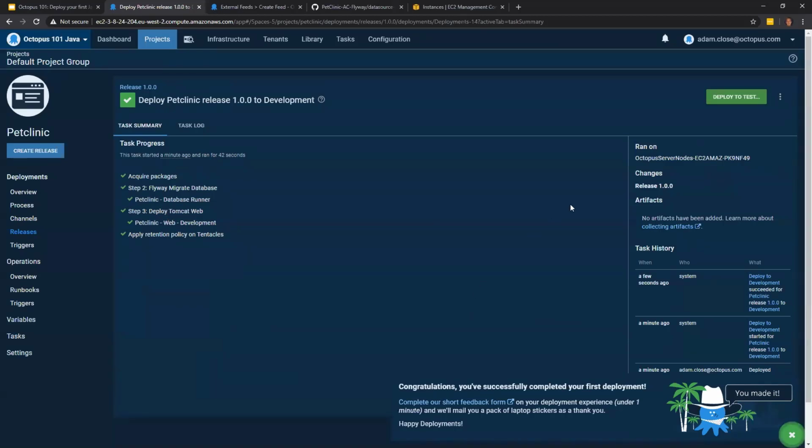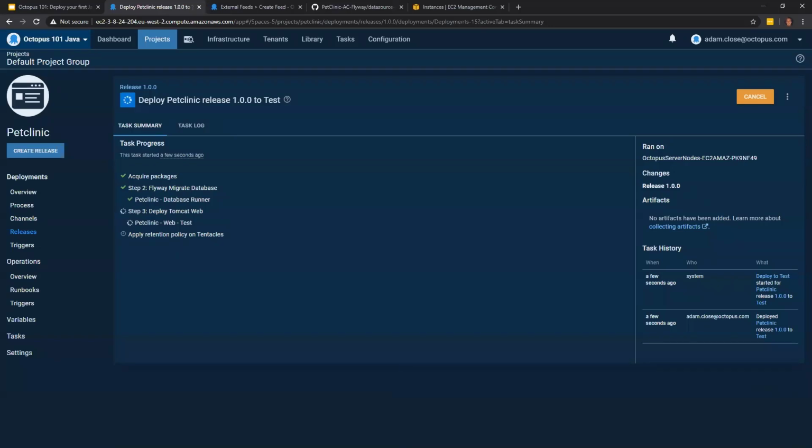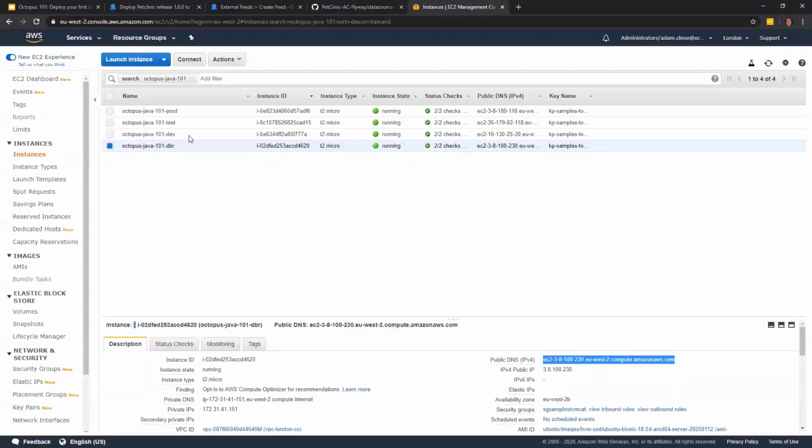Before we move on, I'm going to deploy to the test environment. And yep, kick off. Because we completed our first deployment process, see down here, you get this nice little badge. You can actually go on and complete a short feedback form. I'll actually send you a pack of stickers for doing so. Hit close.